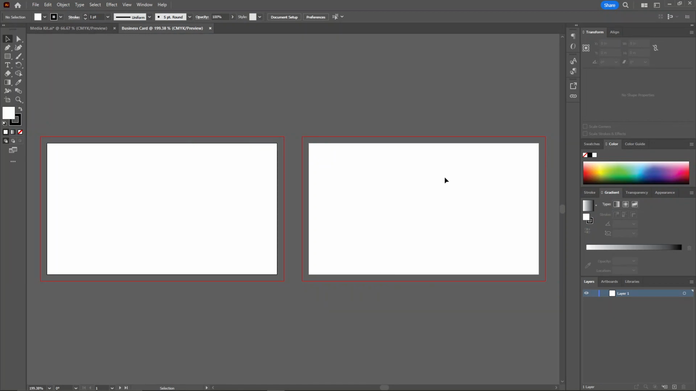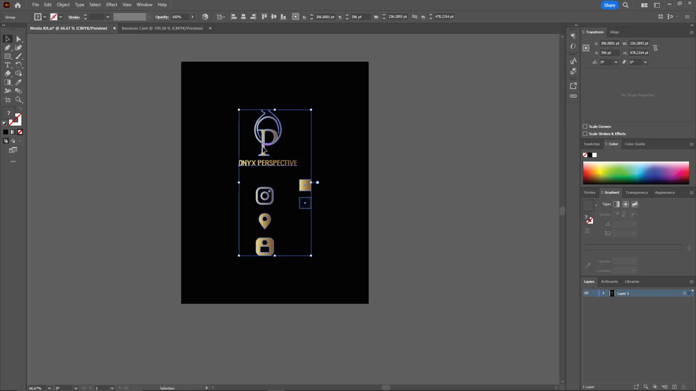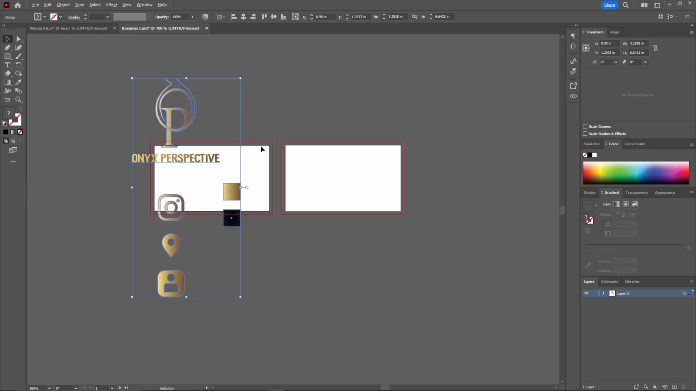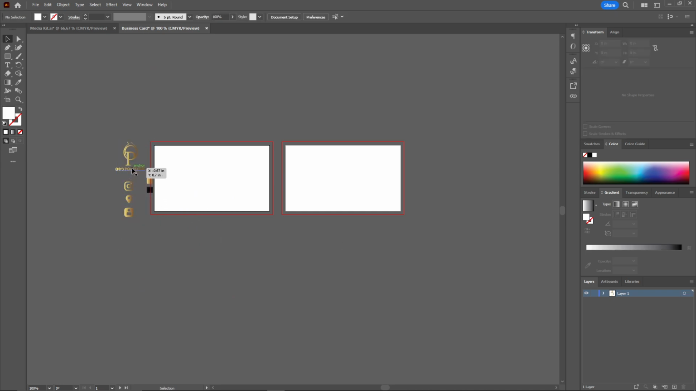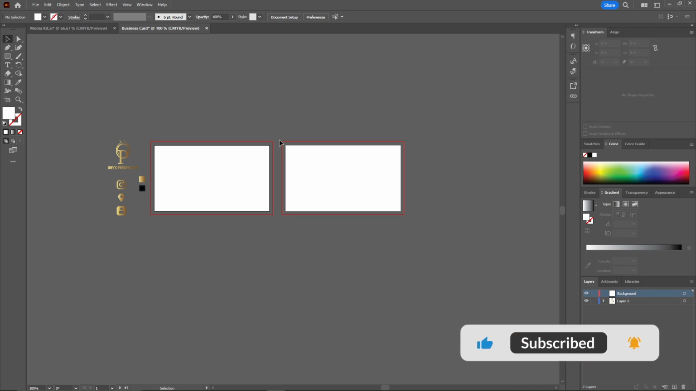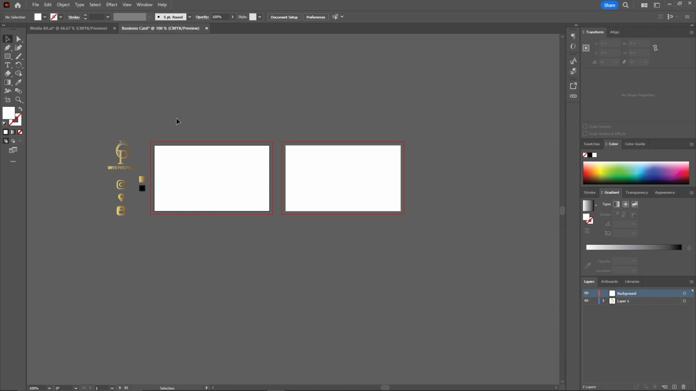Once you have done that, you have the two-sided business card template. Now I will copy my logos and other media kit and I will drag it to my file. Now I will zoom out and place it here. I will create a new layer and I will name this as background. Now I will create the background for both sides.